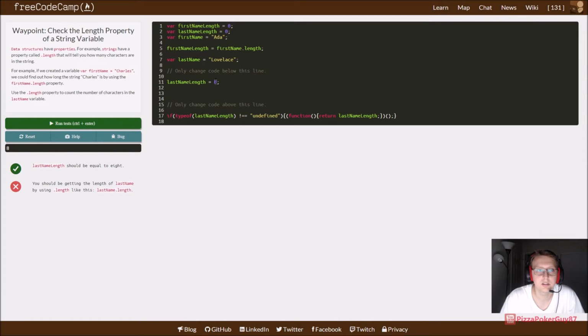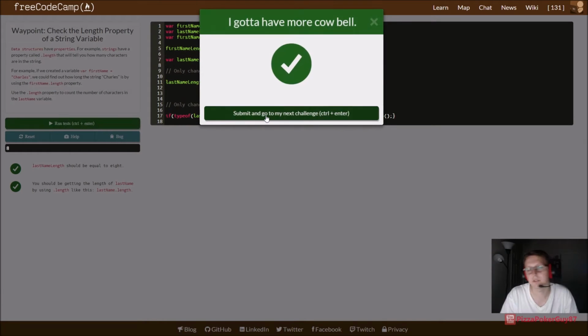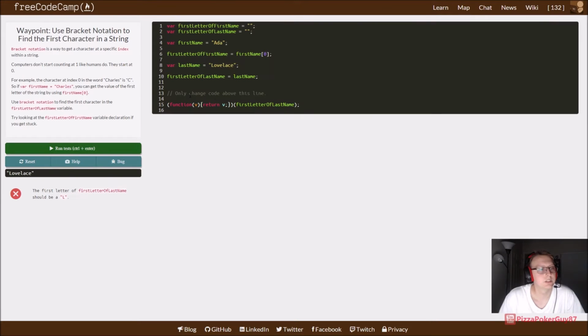So this is what we want to do. Last name dot length. Just dot length? Okay, just dot length. So cool enough. Cool. So the first letter of last name should be L.